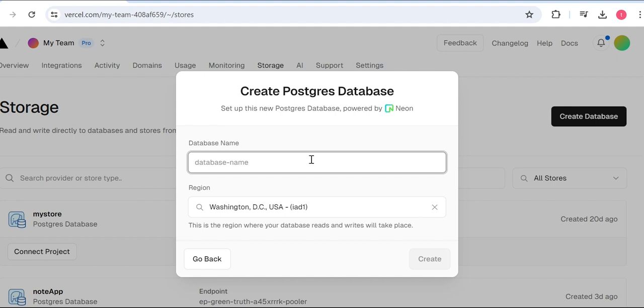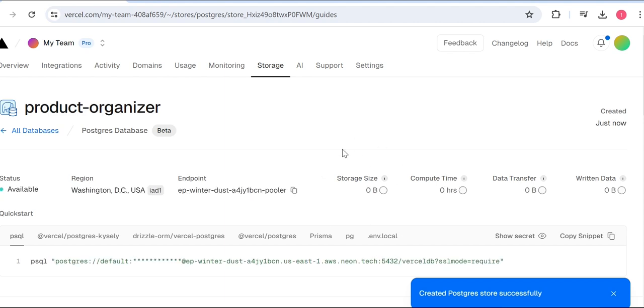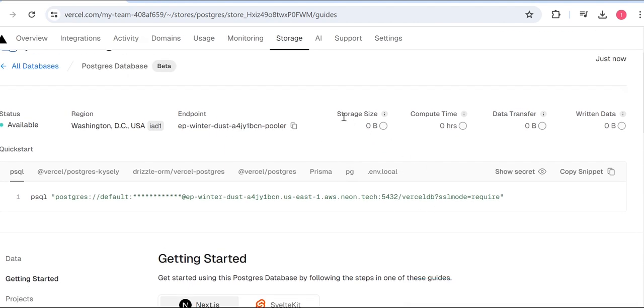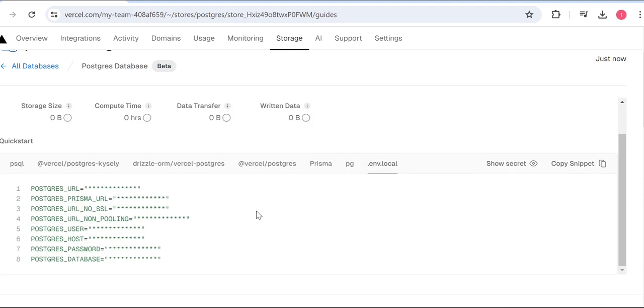And we'll start by naming our database, and I'm going to name it Product Organizer. And then I'll click Create. And then once it is created, we should be redirected to the storage window that gives us access to the database. First thing we want to do is click on the .env.local file. We want to copy the Postgres information and paste it into our application. So we'll click Copy Snippet.